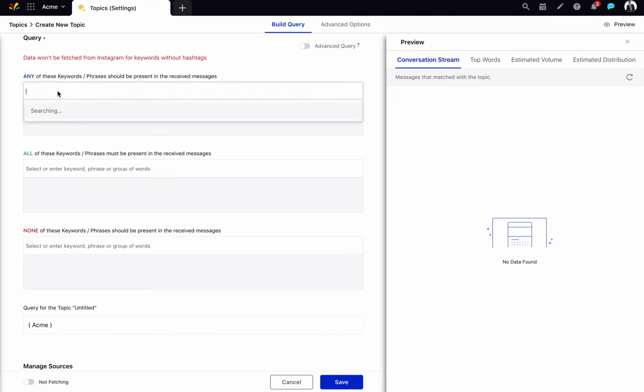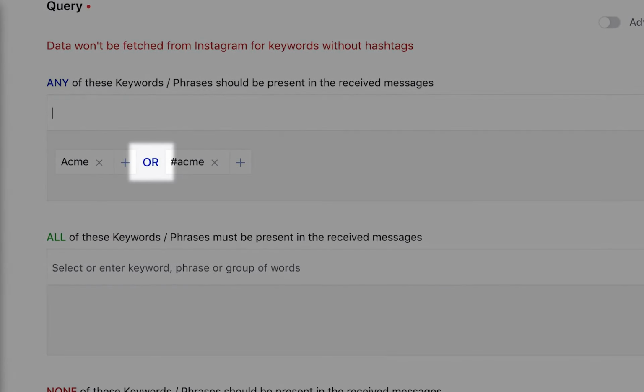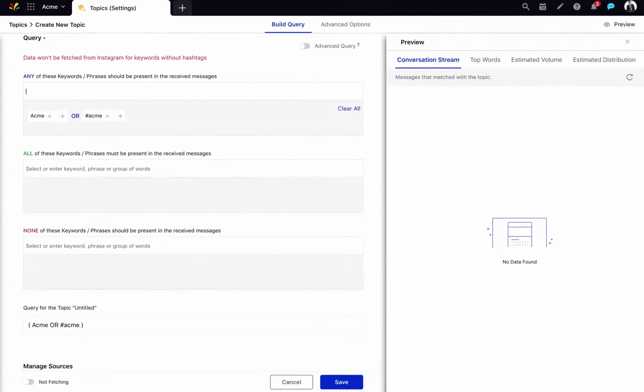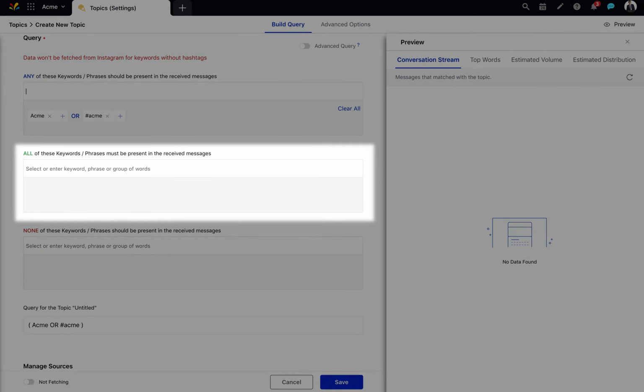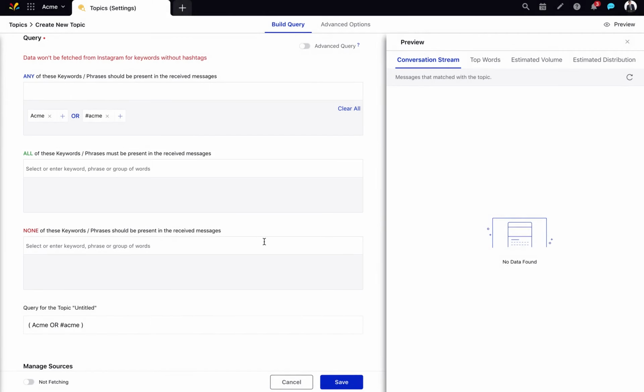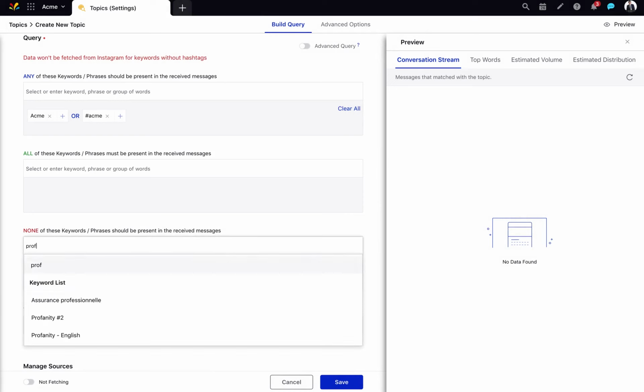Next, I'll type #Acme to pull in from Instagram and enter. Anything that is entered here will have the OR Boolean expression. If it's a word group, all of those words would have the AND Boolean expression. I'm not going to add words to the ALL field. If I did, the AND expression would be used. Under None, I'm going to select a couple of keyword lists: profanity English and sales spam.